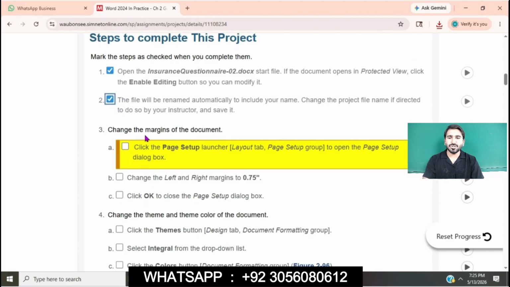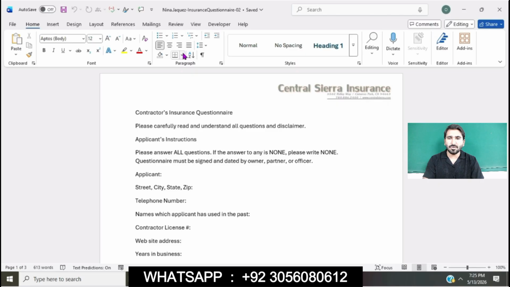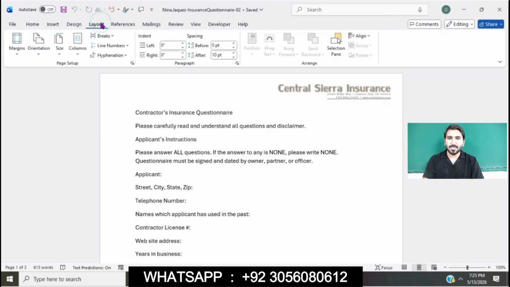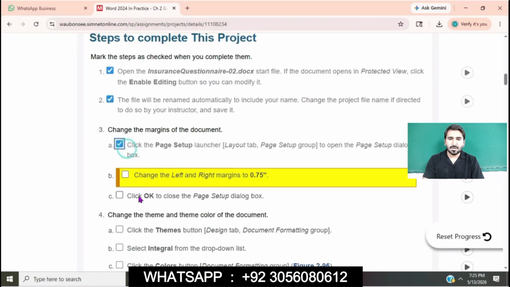Question number 3, change the margin of the document. Click the Page Setup launcher to open the Page Setup dialog box. Layout tab, Page Setup group. We will go to the Layout tab. In the Page Setup group, we will click on Page Setup. Okay, this opens the Page Setup dialog box.